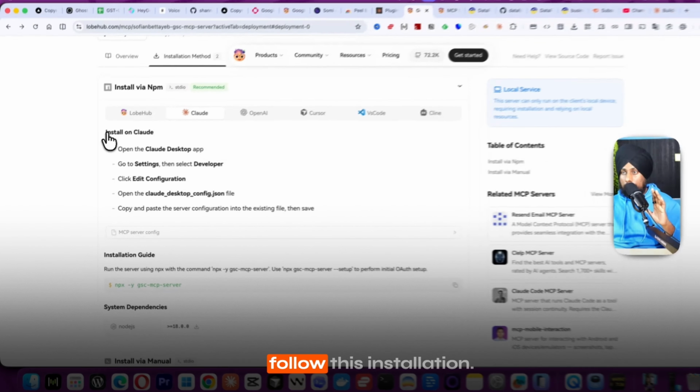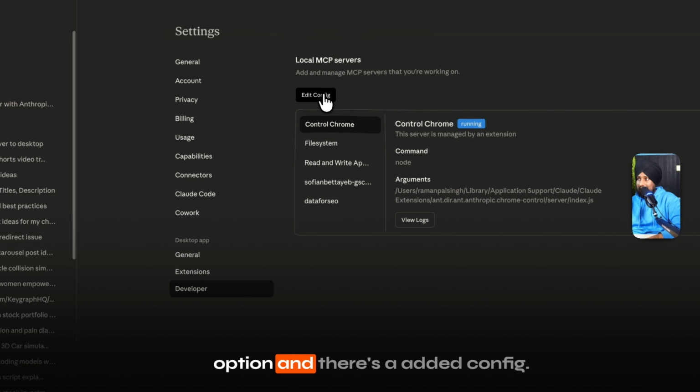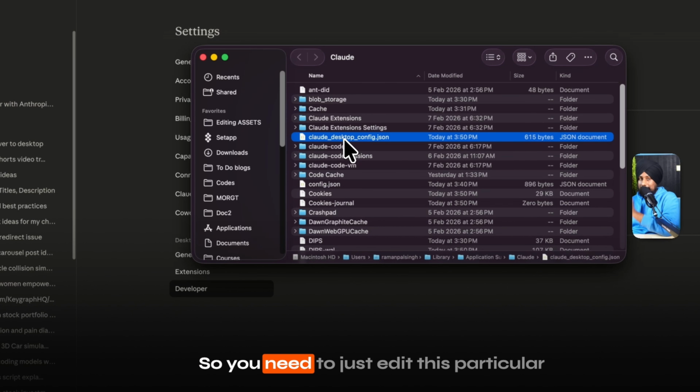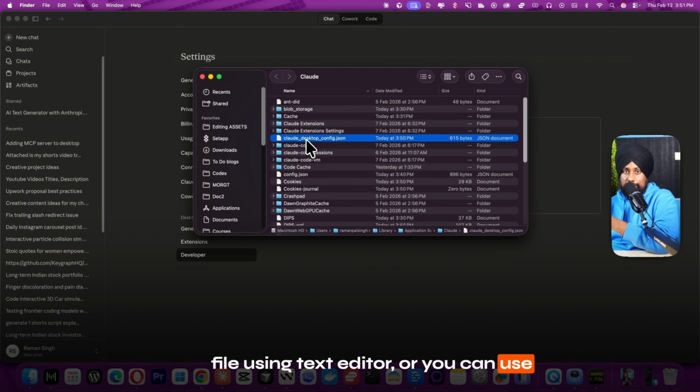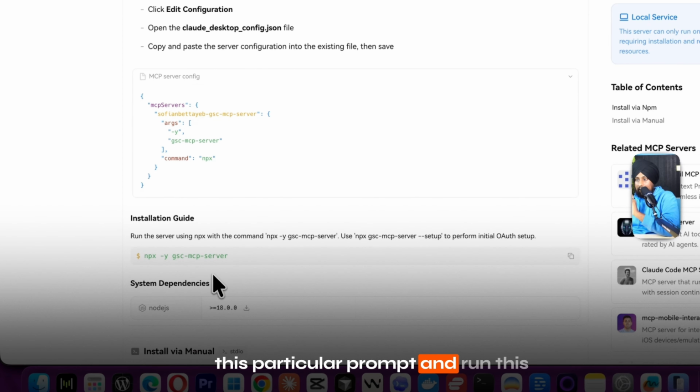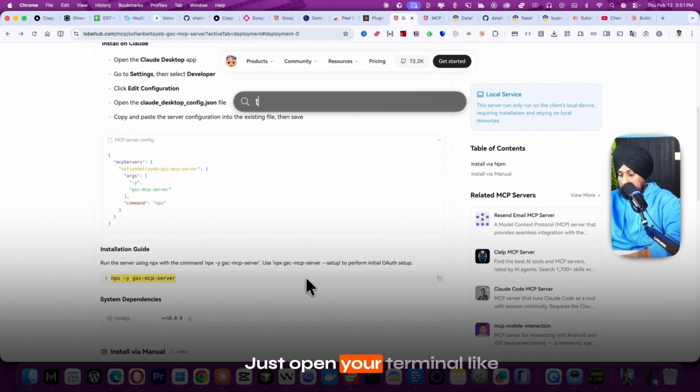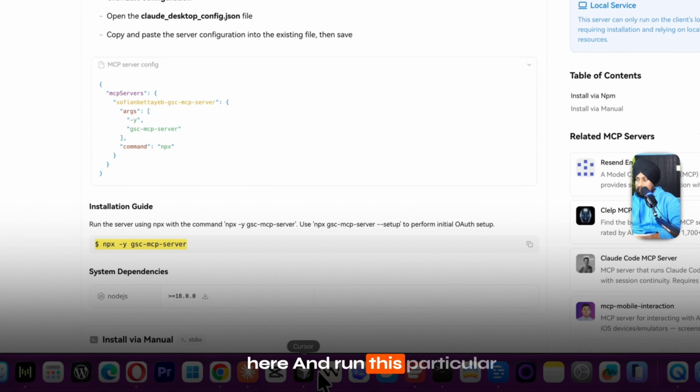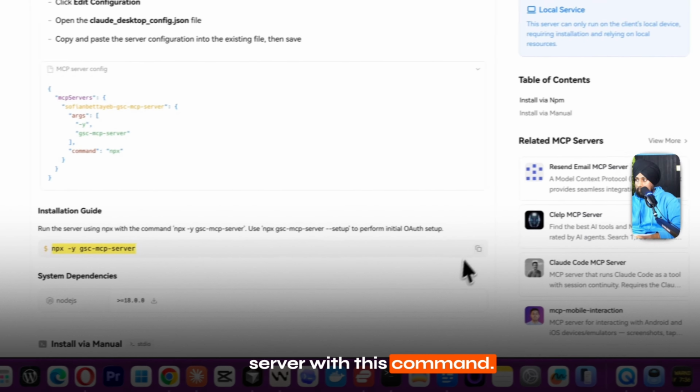In Claude Desktop, just go to the settings here, and there's a developer option and there's an edit config. You just need to edit this particular file using a text editor, or you can use your IDE. After that, just copy and paste this particular prompt and run this server. So how to run that? Just open your terminal like here and run this particular server with this command, or you can copy that from here.